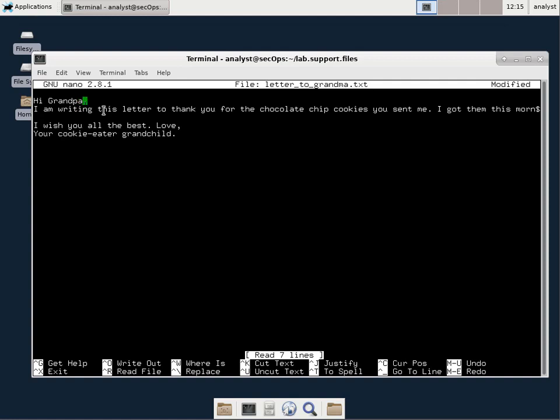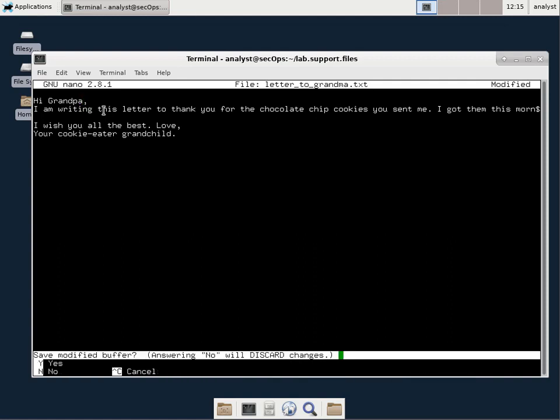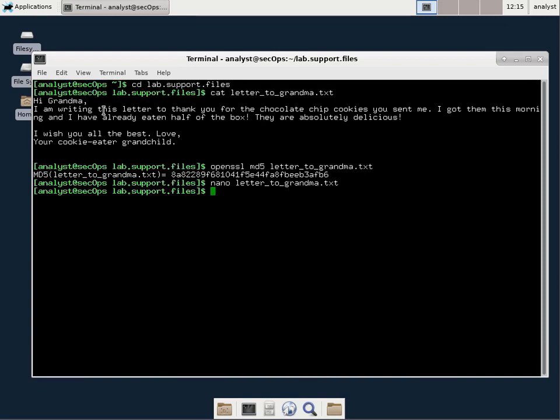And then once we've made our change, we hit Control X. Save the modified buffer, yes. Sorry, I typed L instead of just Y. It asks about the file name. Just hit enter. So now we've made our small change.